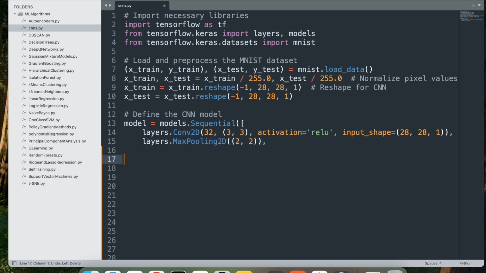Next, I'm going to say layers.MaxPooling2D((2, 2)). This adds a max pooling layer that reduces spatial dimensions by taking the maximum value in each 2 by 2 window, helping to downsample the feature maps and reduce computation. Next, layers.Conv2D(64, (3, 3), activation='relu'). This adds another convolutional layer with 64 filters this time, a 3 by 3 kernel, and ReLU activation.